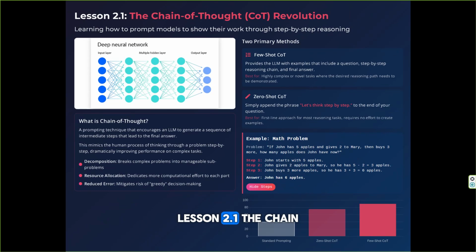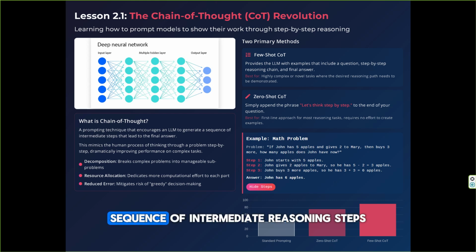Lesson 2.1. The Chain of Thought Revolution. 1. Setting the stage. Context and relevance. Let's start with an analogy. If you ask a student for the answer to a complex math problem and they get it wrong, you can't really help them. But if you ask them to show their work, you can pinpoint exactly where they made a mistake. Chain of thought, COT prompting, does exactly this for an LLM. Instead of just asking for a final answer, it prompts the model to generate a sequence of intermediate reasoning steps, dramatically improving its performance on complex tasks.